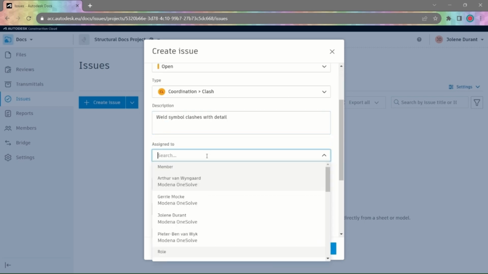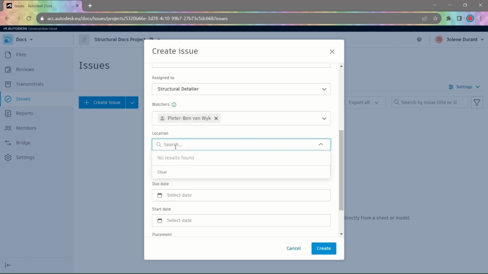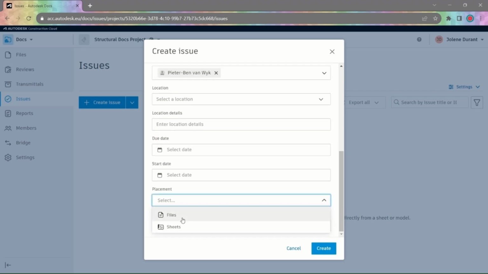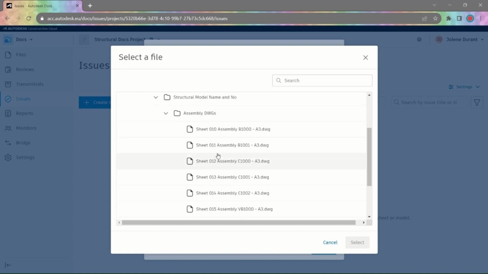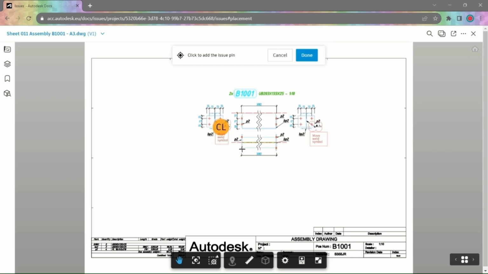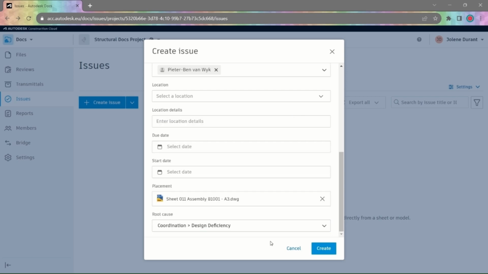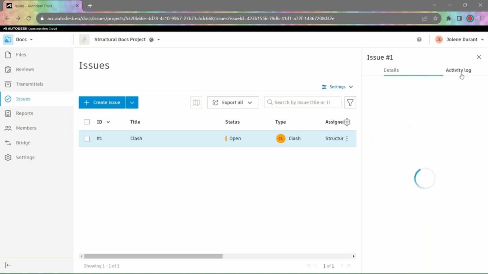They can go and submit these issues to the designers in the office to make changes. So there you can add watches as well as a start and due date for this, and then select your files that has the issue. So I'm just going to use that same folder assembly file and place the clash. So here would be a better positioning for that. And then create that issue. Right, so here's the details for the issue, and you have your activity log.